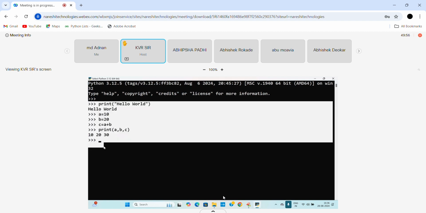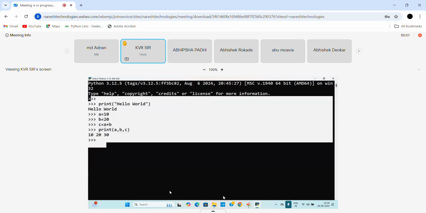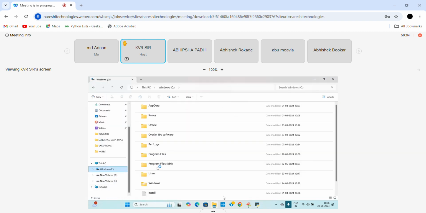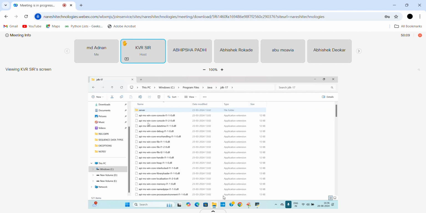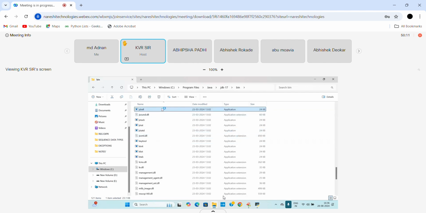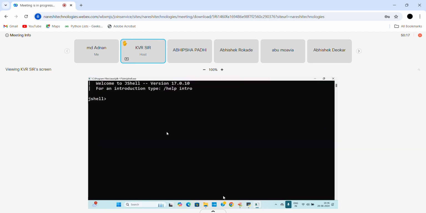This is known as what? Interactive approach, which is present in Python, and even in Java also. When you go to program files, to the JDK bin, there is JShell, which is nothing but the Java command prompt. There I am writing System.out.println, hello Java world. One statement at a time I'm giving, one result at a time I'm getting.